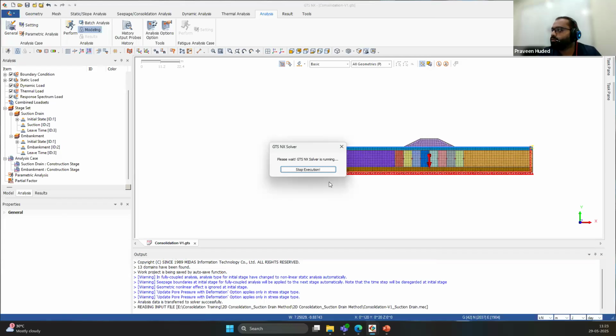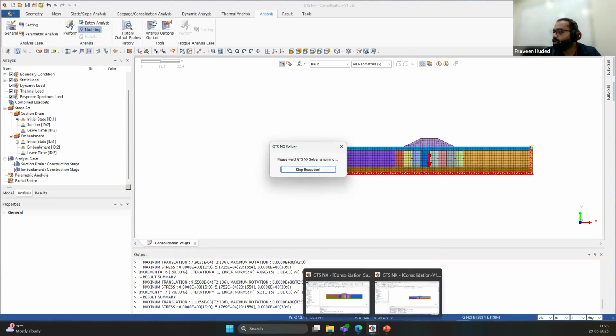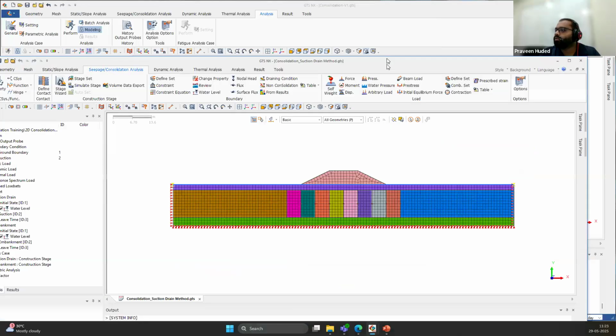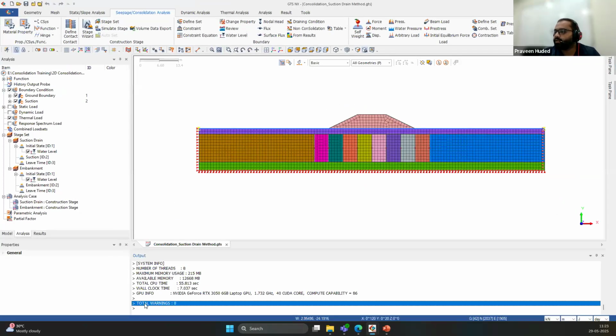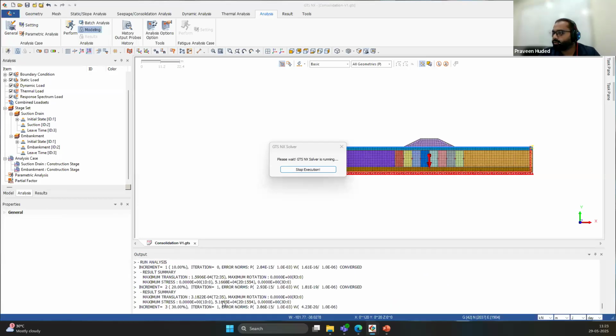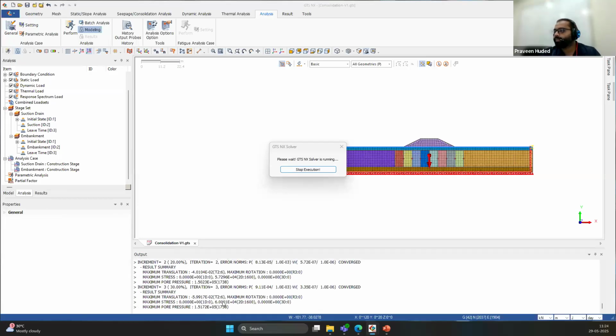Now if you see, it is getting executed. I already have the model which is analyzed. So we will see now. See, this model is already analyzed. You can see, or we can also wait for our model to get over. It'll not take much time.